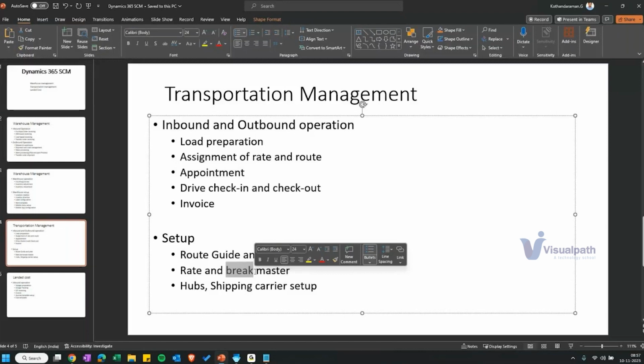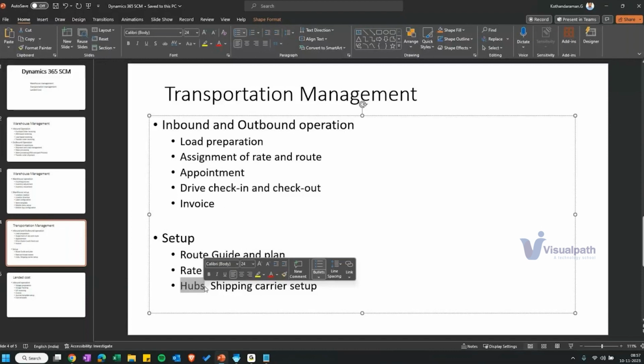In some scenarios, we will have hubs, where it will be moved from one hub to another hub, and from there a different shipping carrier will deal with that particular transportation process. All these we define, and we define the shipping carriers. So this is all it will deal with.